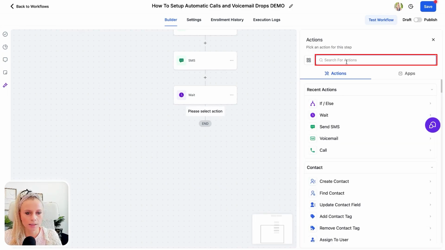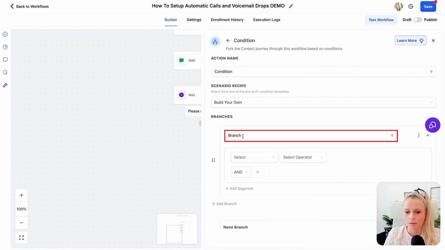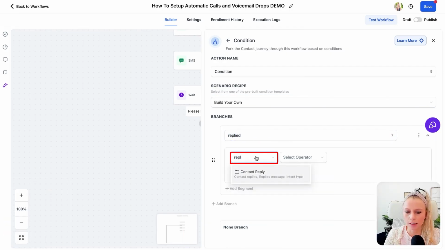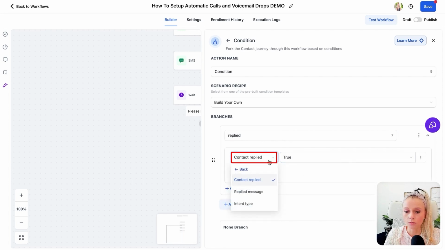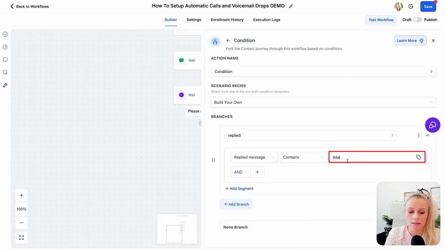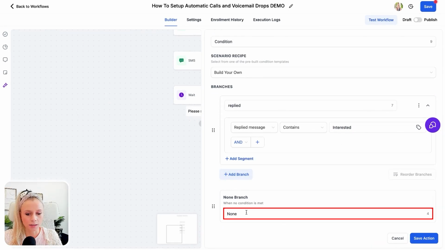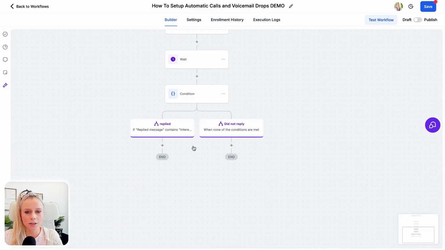Click the plus, type if-else, select if-else, and here under the first branch, you can say replied. You select type replied, contact replied, okay, is true, or reply to the message and the message contains interested, because that's our keyword, right? And then the other branch is none if they did not reply. Okay, so let's save action. And then right here, if they reply interested, we just want to send them the link to the offer.